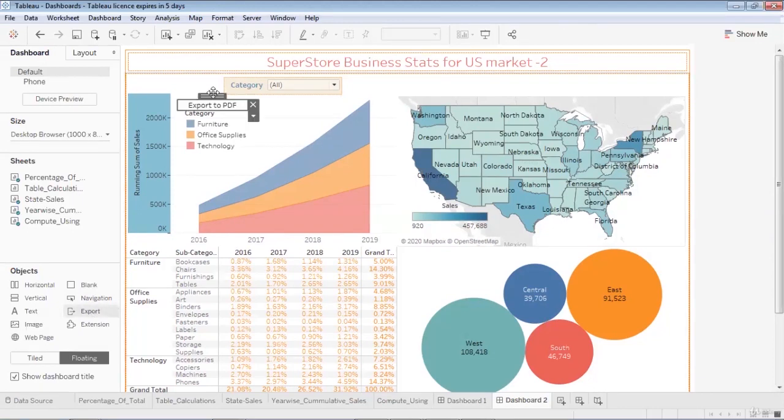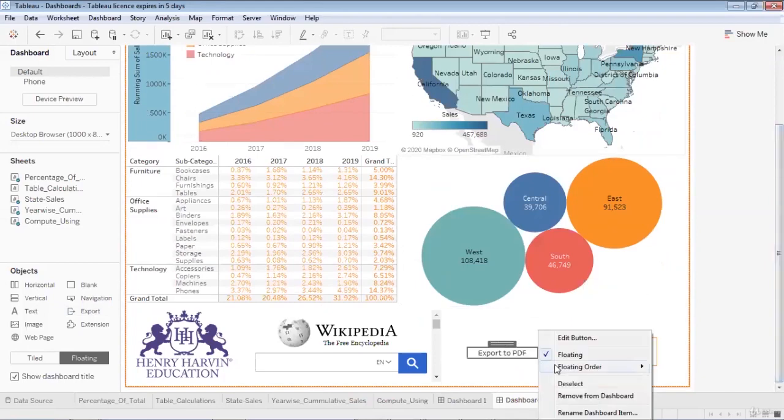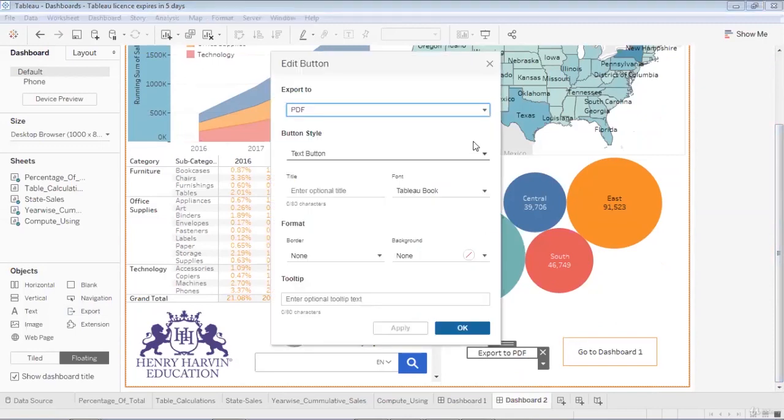This is giving me an option to export to PDF. So I would like to place this. This is actually a button over here. Okay, so I'll drag and I'll place it to the bottom of my dashboard. It says export to PDF. Okay, now it's asking me whether you would like to edit this button. So when I press edit, it asks me that you would like to export it in which form: image, PowerPoint, or PDF. So I would like to say PDF only.